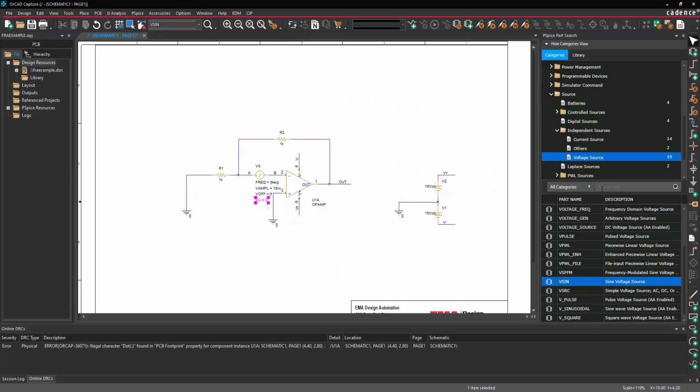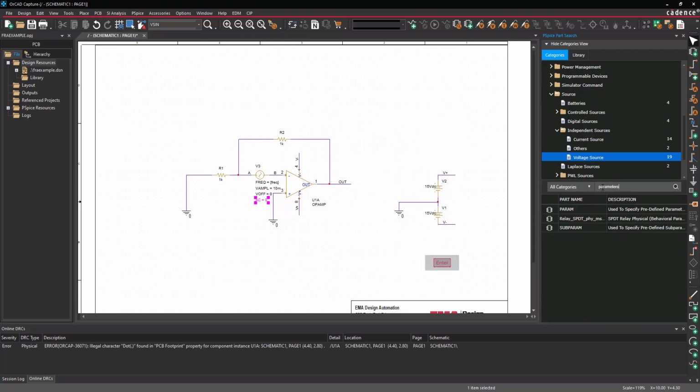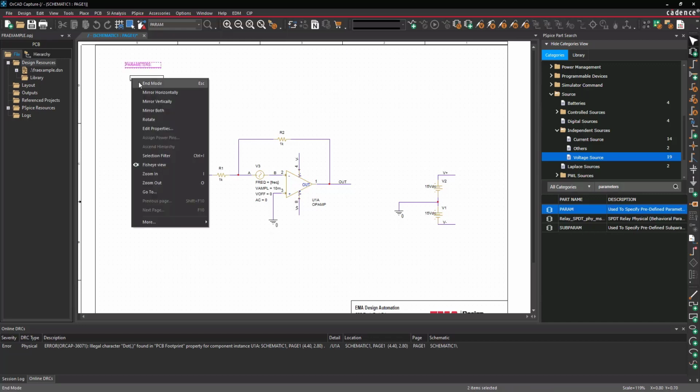In the PSpice Part Search tab, enter PARAMETERS into the search bar and press Enter. Select the part with the name PARAM and double-click to attach it to the cursor. Click to place the parameter table. Right-click and select End Mode.